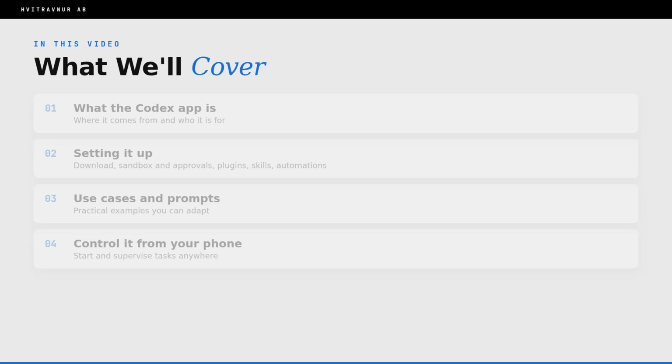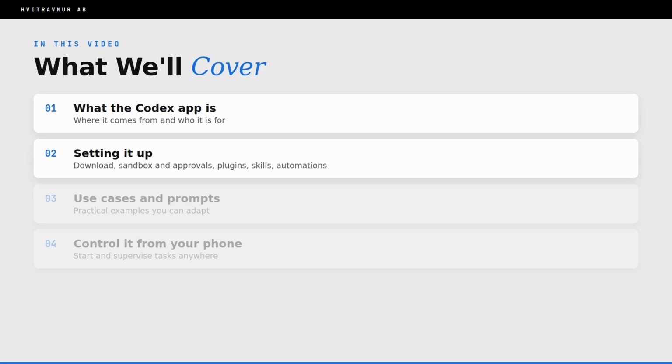In this video, I will teach you what the Codex app is and how to use it. You will learn what the Codex app is, where it comes from, and why it could be useful for you. How to set it up for the first time, from downloading and installing it to the sandbox and approval settings that keep you safe, and persistent instructions called skills, plugins, and automations. These terminologies will make sense by the end of this video.